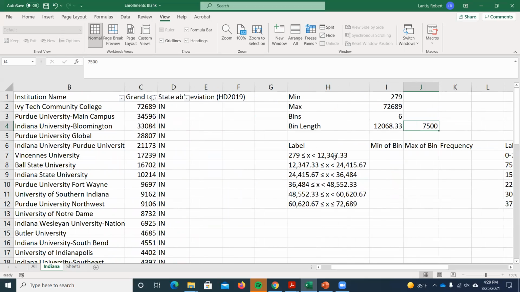So how did I know what the minimum and the maximum of each bin was going to be? That's what we're going to create now. Well, the very first bin, the minimum value should just be whatever the minimum value is in the data set. So I'll put the minimum value in that data set. The maximum of the bin should be, well, I know the bin length is 12,068, but I'm not starting at 0, I'm starting at 279, then the bin should end at 279 plus whatever that bin length is.